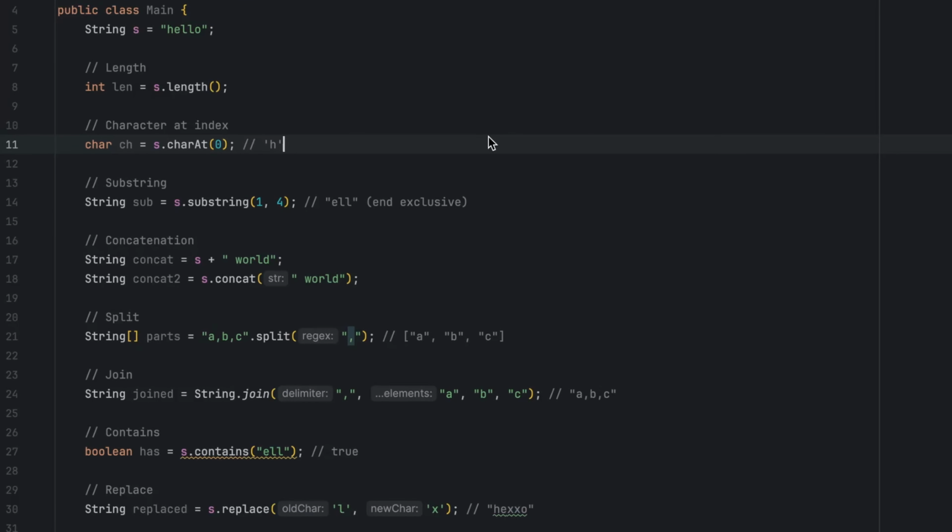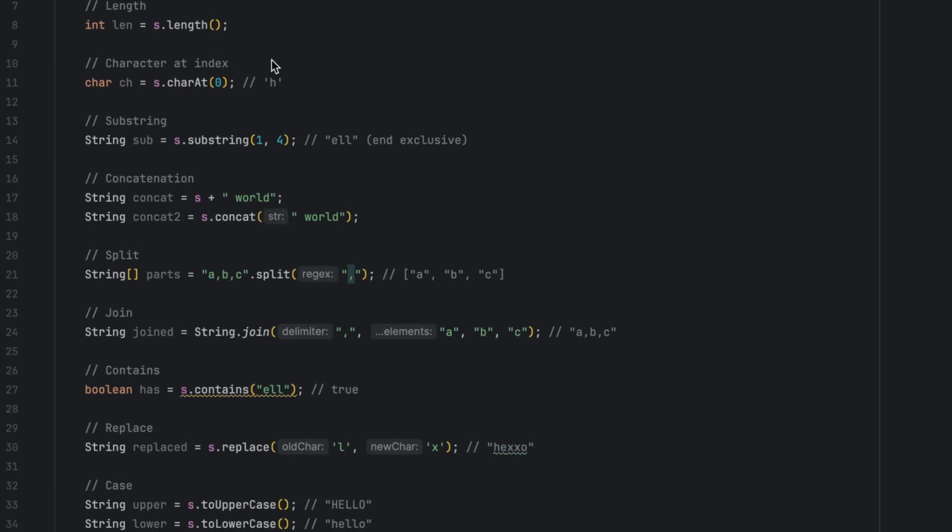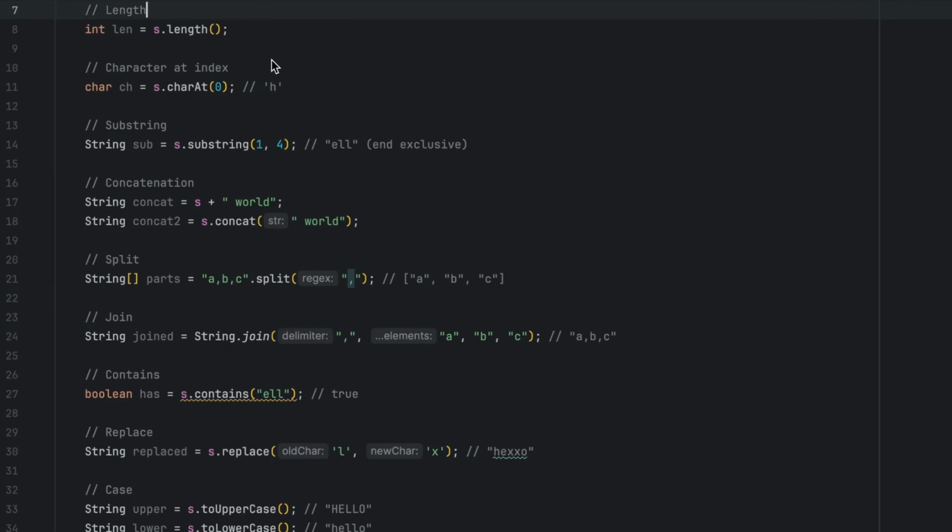String is a crucial data type of the Java programming language. So a string is a collection of characters that are saved in this string object. And as I said, string is not a primitive type. So there are a few methods that are quite crucial and that you need to know to pass your coding interview. So let's start with the length. The length gives you the actual length of the string.